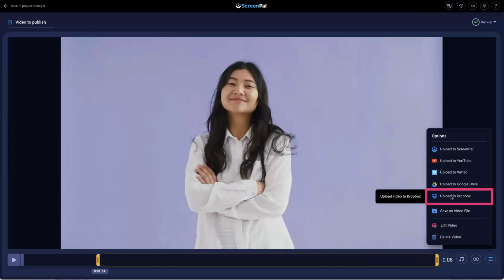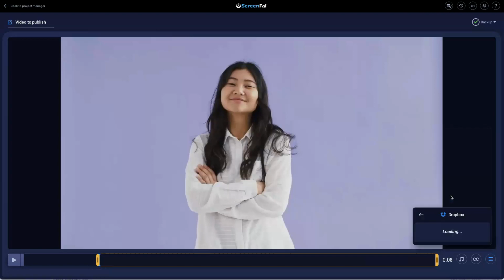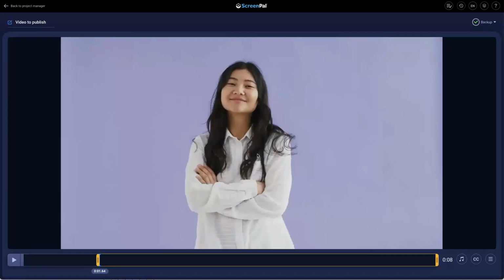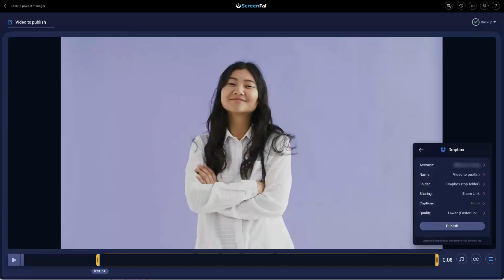Next, select Dropbox. If this is your first upload, you will be prompted to add your account. Grant our app access to upload to your Dropbox account. When you're finished, you will see the publishing options for your upload to Dropbox.